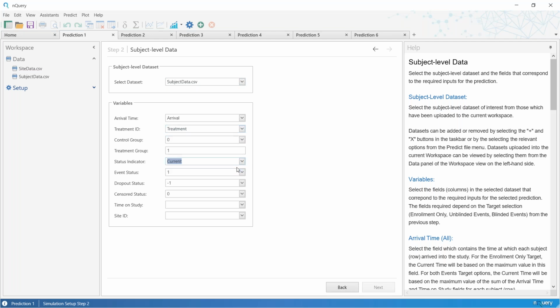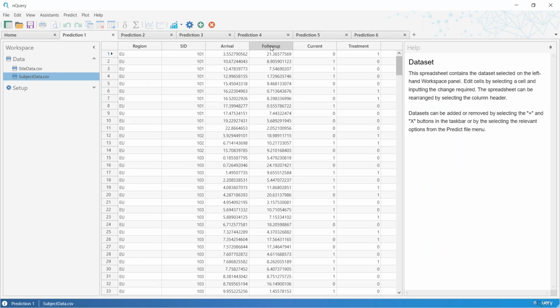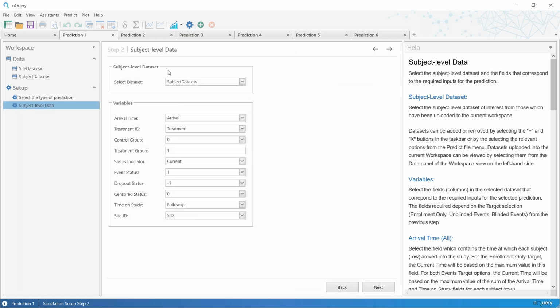And then we just need to select the correct values for each of these. So as you remember, the arrival time in this case is equal to arrival. The follow-up time, the time on study, that's equal to follow-up. Current is the current status, and then treatment is our treatment group. And so you can see in the data, we go to subject level data step 2.